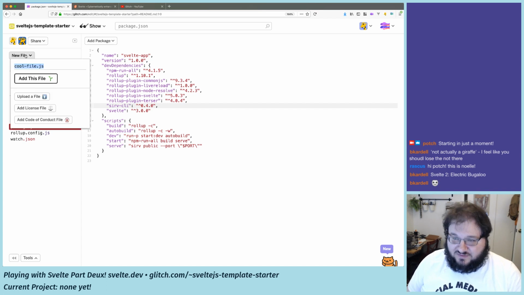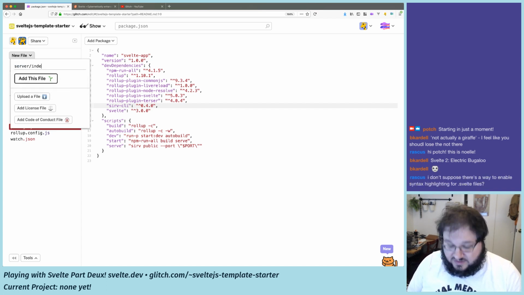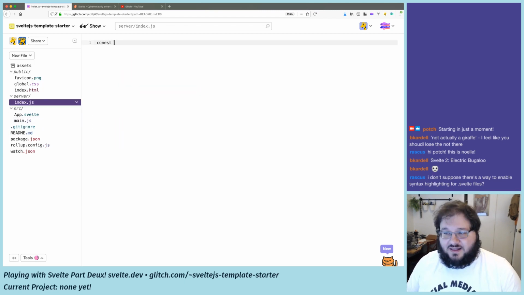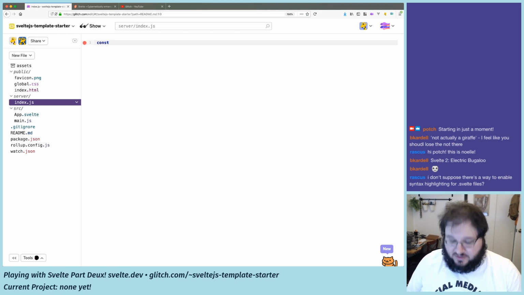So I'm thinking we're going to start by making a new file called server index.js. For this server, I'm going to use Express because I like Express. I think it's a quick way to get something like this off the ground. So we're going to say express equals. Gotta get my typing fingers on in this heat.